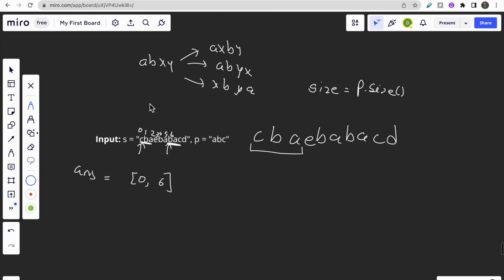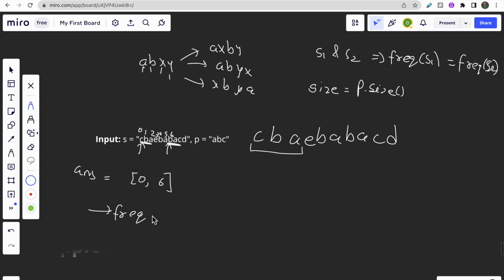We need to check anagrams, and for two strings S1 and S2 to be anagrams of each other, the only condition is that the frequency of all the elements of S1 equals the frequency of S2. As you can see here, A repeats once, B once, X once, Y once. So in any of the anagrams, the frequency of the characters remains the same. In order to check whether this window substring is an anagram of P, we need to check the frequency, and for that we can use a hash table, or you can say hash map.